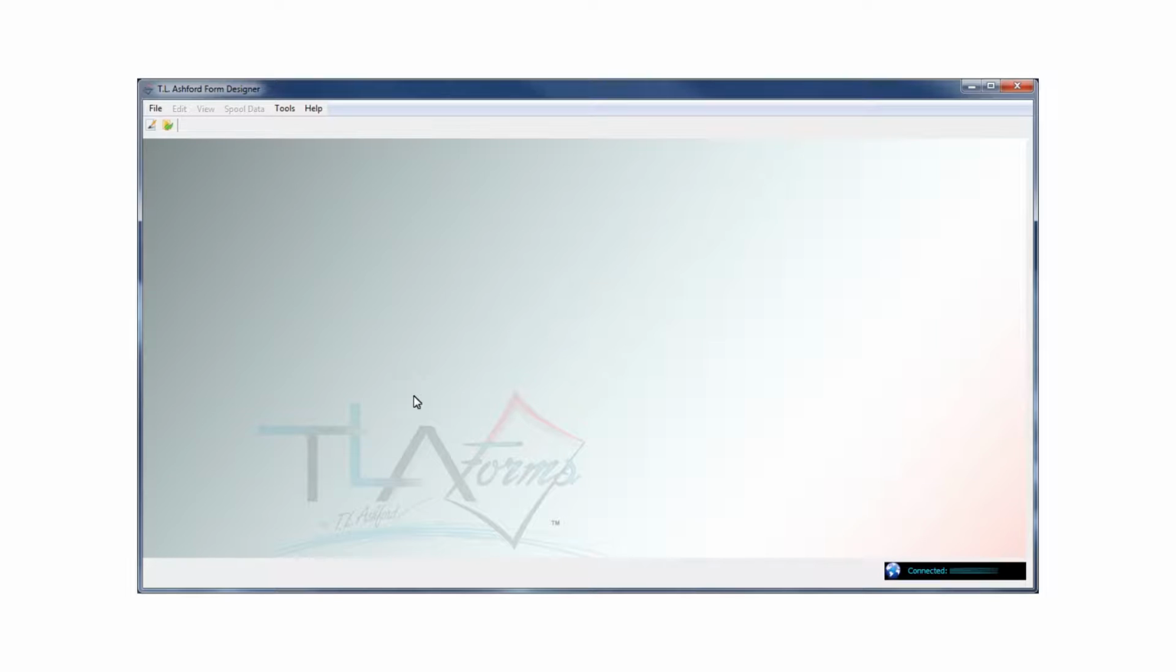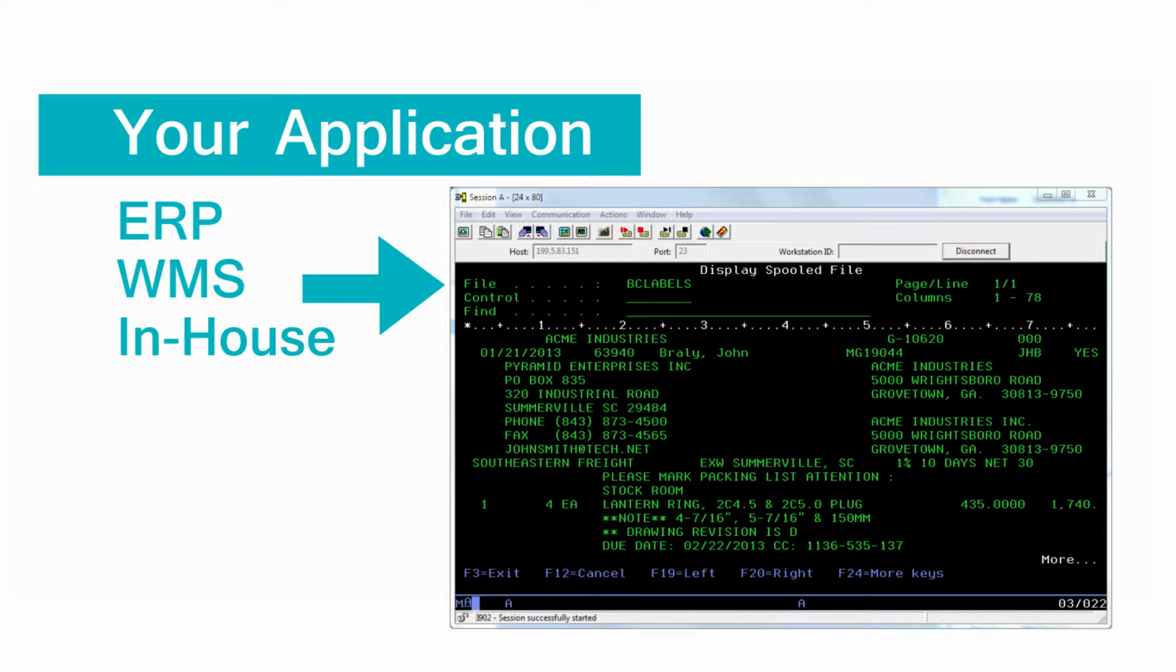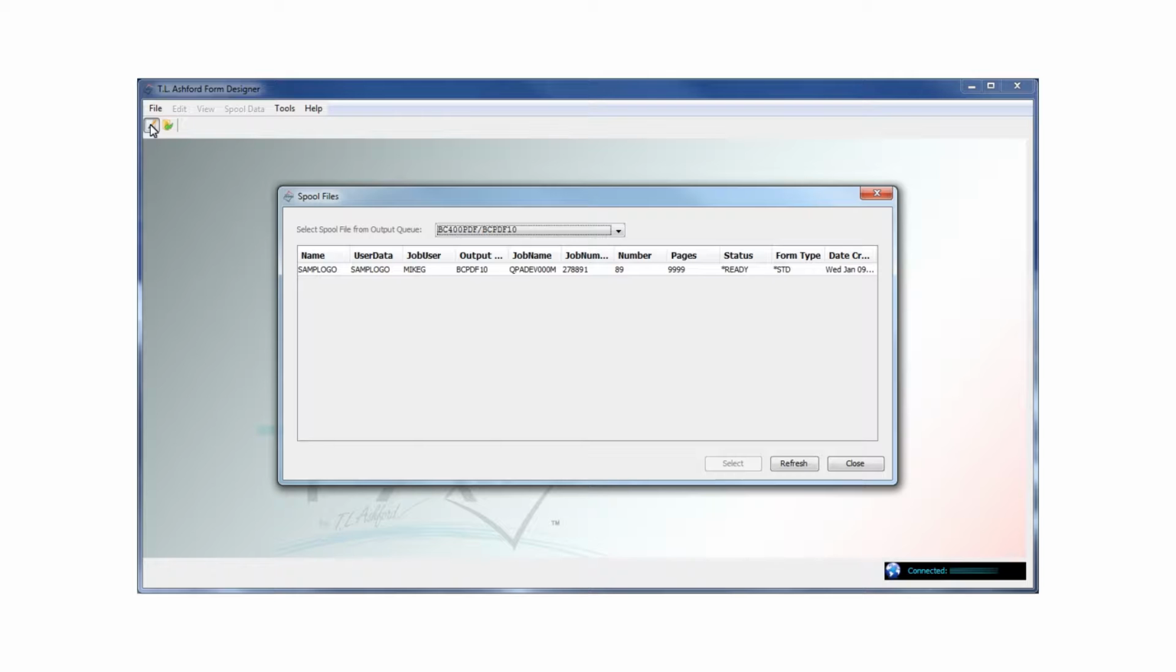And no programming is needed to implement TLA Forms. No programming. You create a form in the TLA Forms design interface by associating it with a spool file that's already being produced by your existing application. We'll navigate to an output queue and select the spool file we want to convert. We'll choose the invoice spool file.